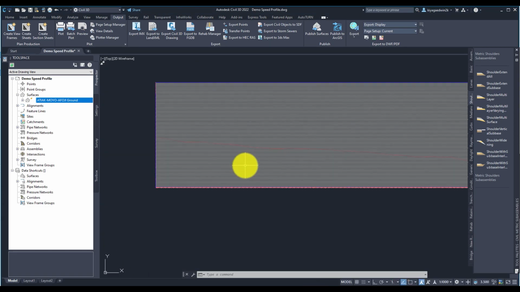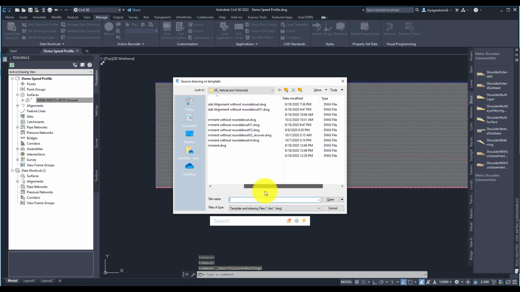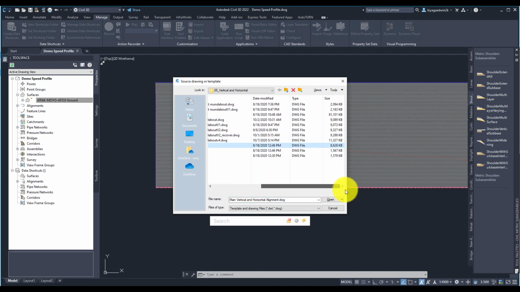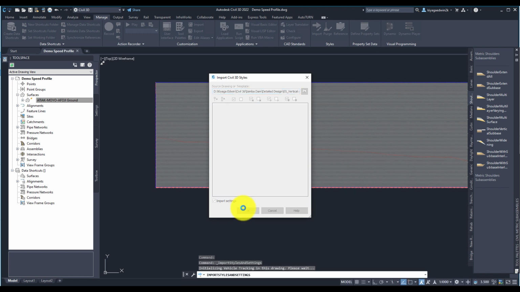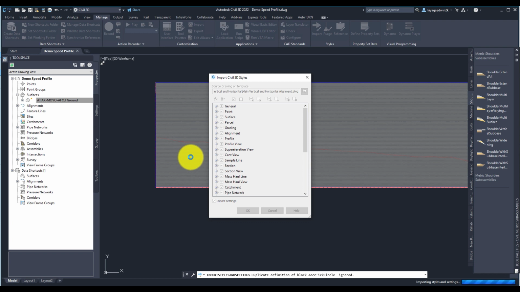So if I go back in our profile, I don't have the right styles, but let me try and get the right styles to make this very vivid. Demo speed profile. So click manage, importing the styles. I could do reference. And my main goal here is just to get the styles so that I can have a good view of what we're talking about.